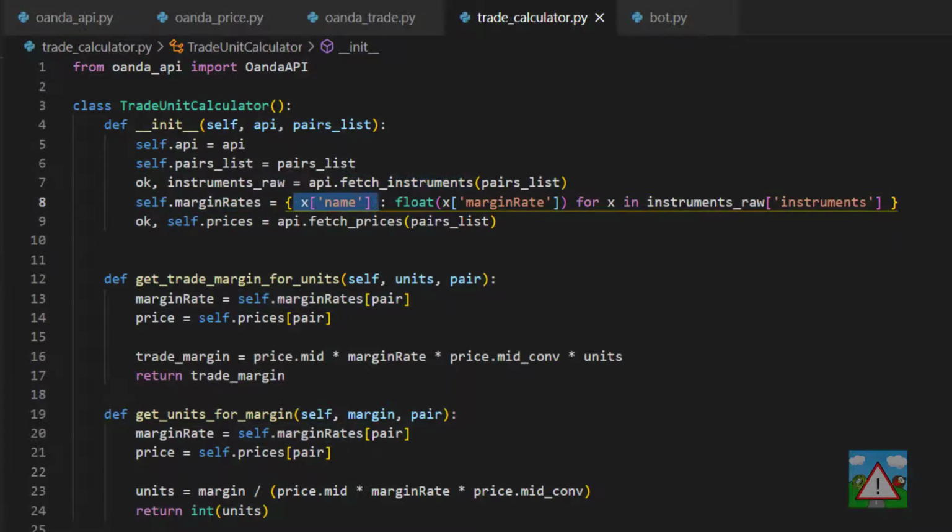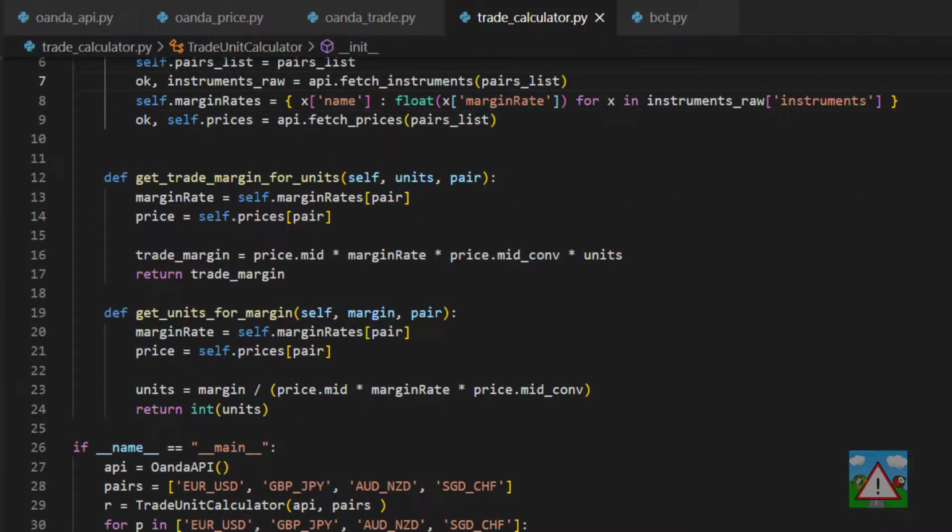So for each of the pairs, we get ourselves the margin rate, which comes back from the Oanda API for each of the instruments, because this margin rate is important to know how much margin we're going to need to contribute towards a trade. And we also then, for all of the pairs that are listed here, load ourselves the prices from the Oanda API.